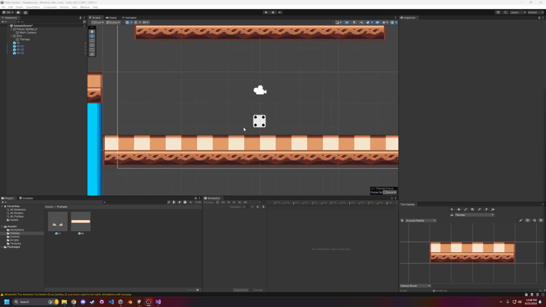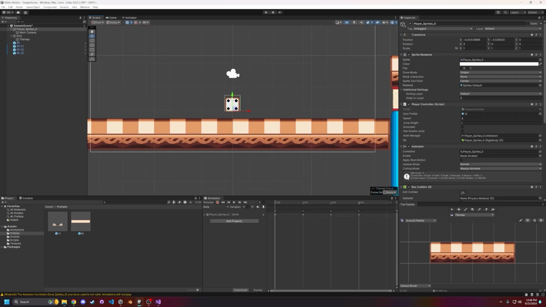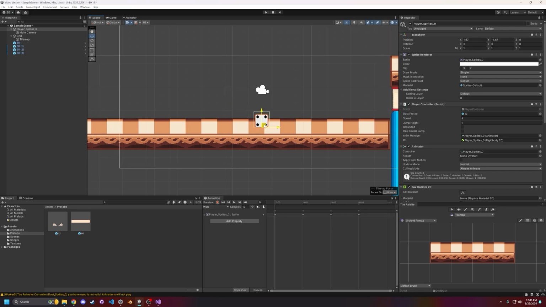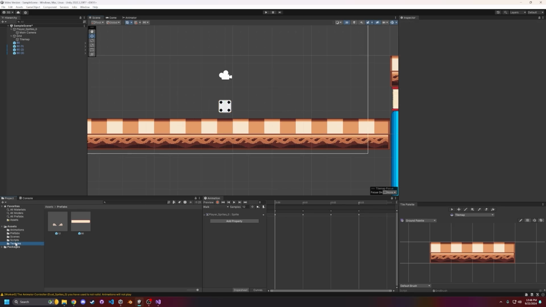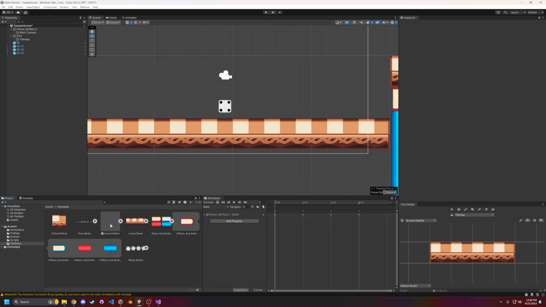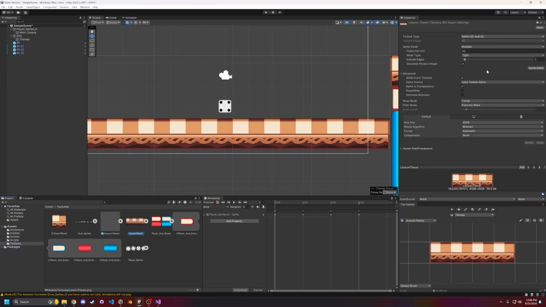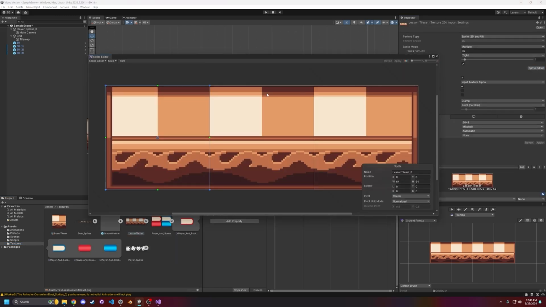Our second extra is here. Let's say we want the player to actually fall a little bit into the ground here so that when it's moving around, it looks like he's walking on the board. Now, to do this, we want to go into textures. Then we want to open the sprite sheet for the board here.